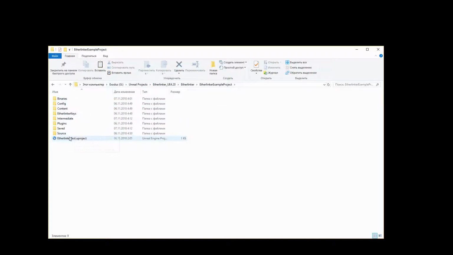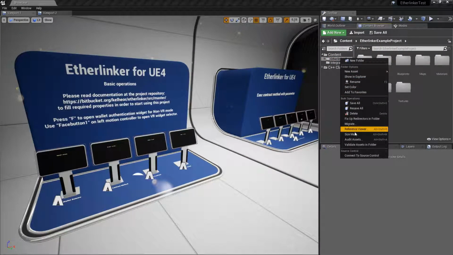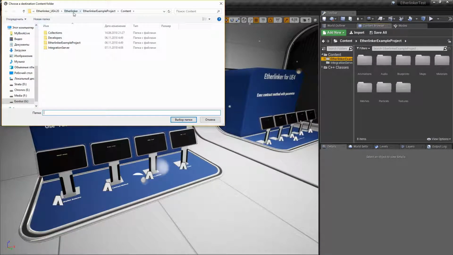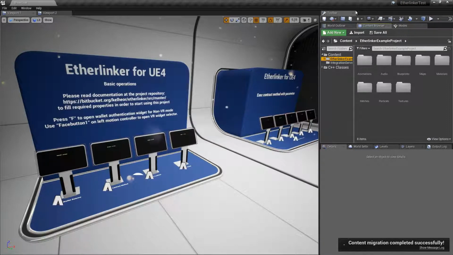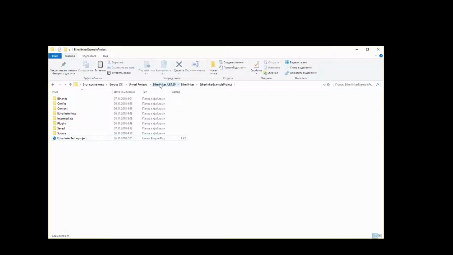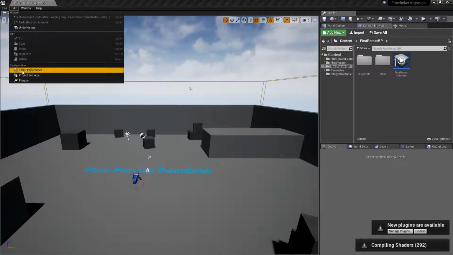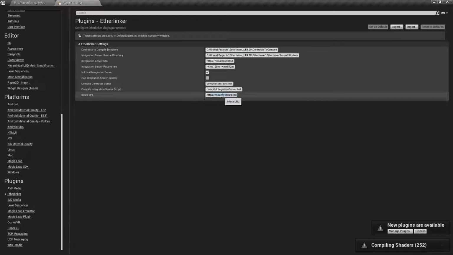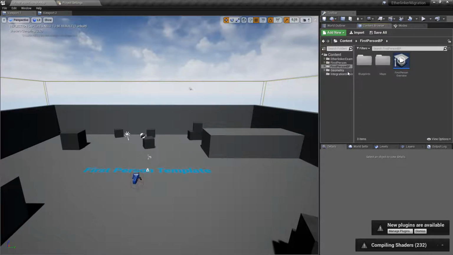Now we have to migrate content to your project. Then open your project, enable Etherlinker plugin and configure it. Open showcase level and wait until shaders are compiled.